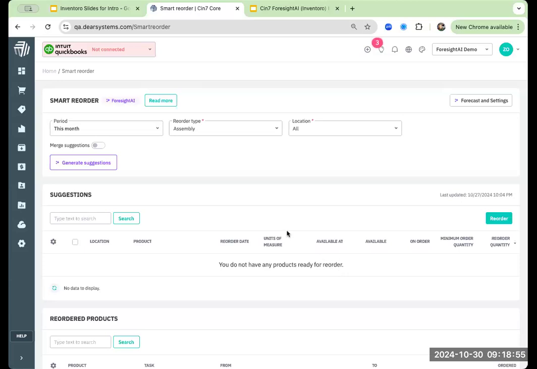So it's going to give you a date, and the date's going to be when the suggestion of starting the production job is, and when it will be available right here is when it will be finished, how many you currently have on order or available, the minimum order quantity, and the reorder quantity is going to be the suggestion of how many you should be assembling.